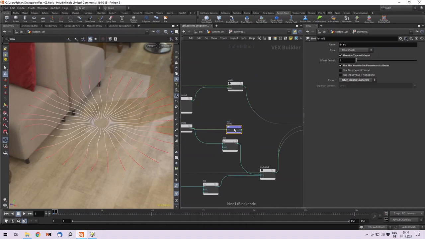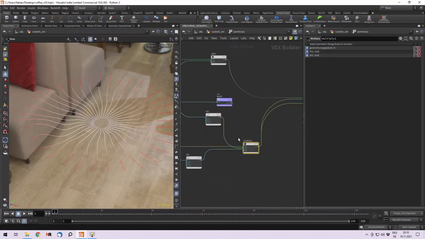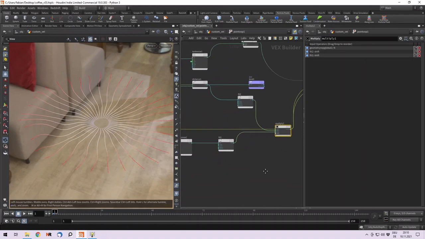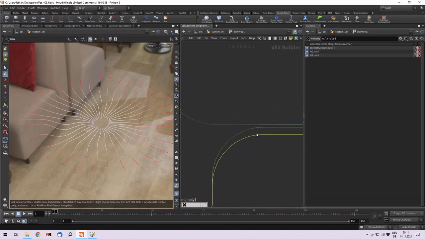And I exported this as my distance attribute, and I also used it to multiply it with my currently existing normal, and I plugged it into the normal and also into the velocity, because the normal is just for representation reasons. We actually want to drive our velocity with it.